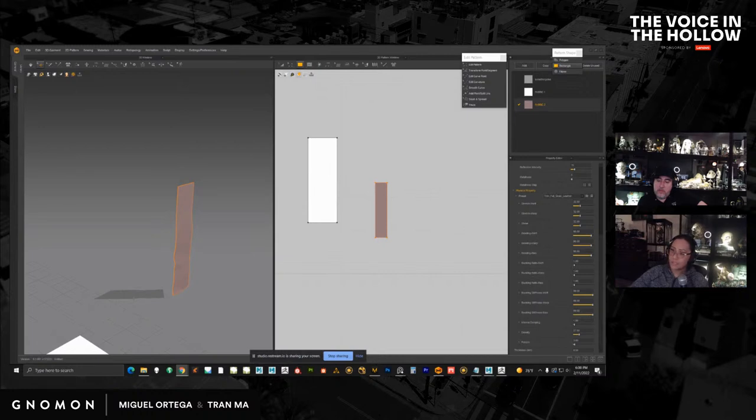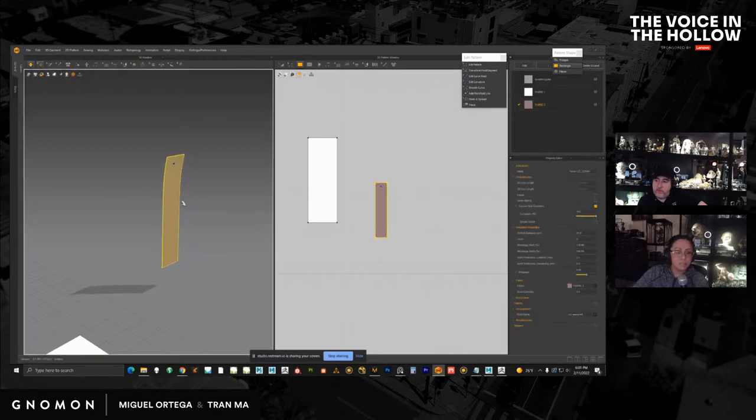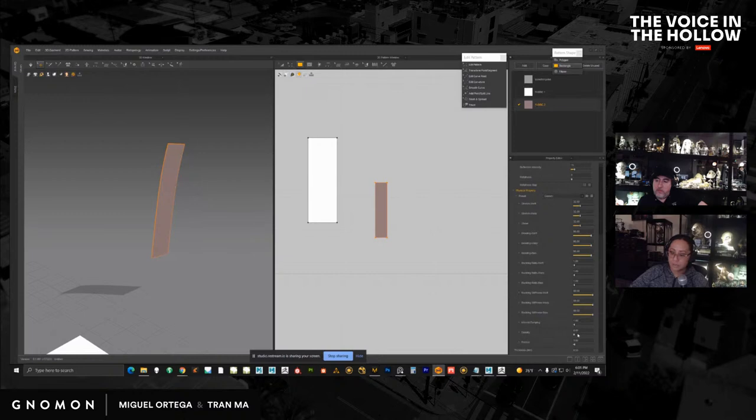Now, one of the first things I adjusted was my density. So the density determines the weight of the fabric. So if I kind of want this to feel more floaty, if I bring it down, you see it's like floating in the air because I made my density really low, right, down to zero.